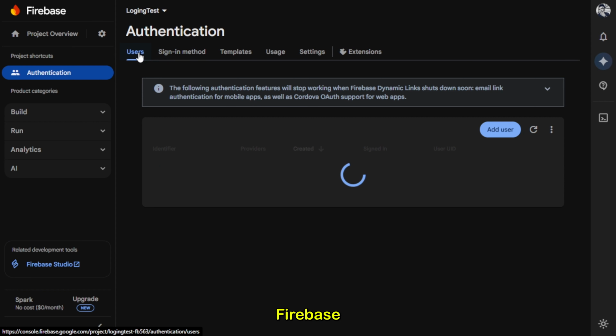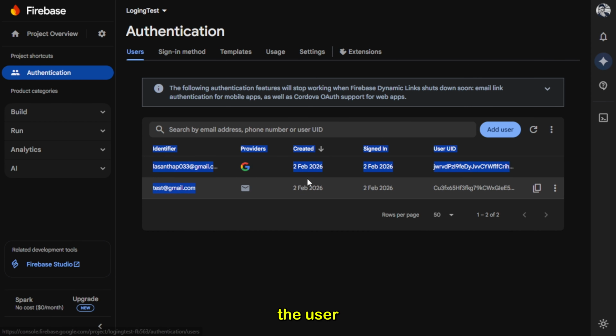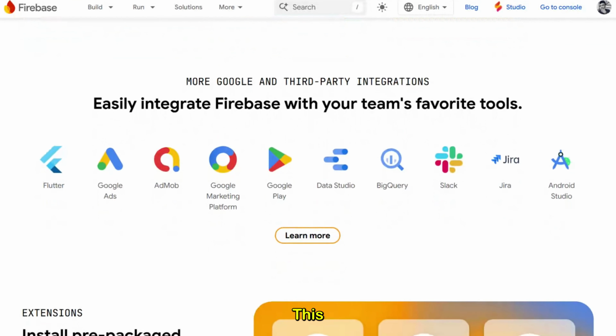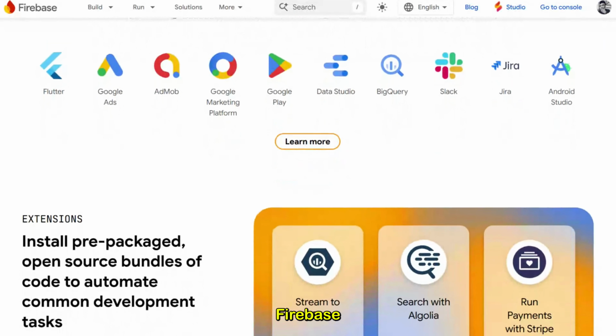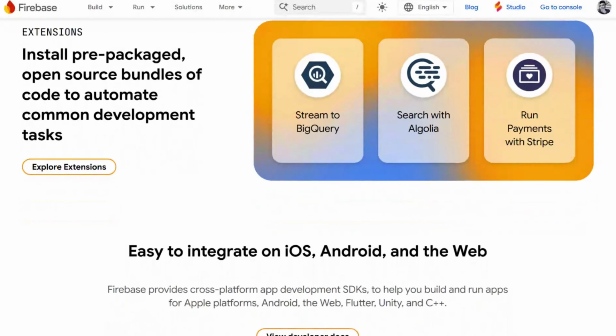Now let's go back to Firebase. Open Authentication, then Users. You'll see the user details appear here after sign up or login. Passwords are never visible. Everything is secure. This video focuses on Firebase authentication, not on building the React UI from scratch.